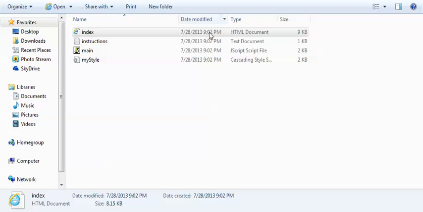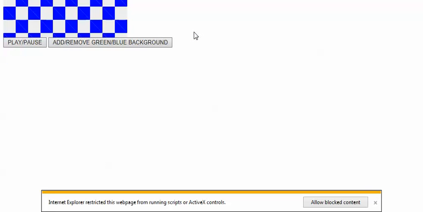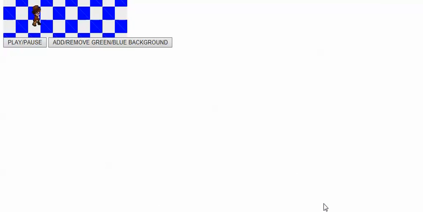Here I'm going to open the program file and show you how it works. It's basically loading. Okay, I have to allow this block, otherwise it's not going to run. As you see, I have two buttons here. One button to play, another button is used to pause it. If I pause it, it will stop, and if I play, it plays.